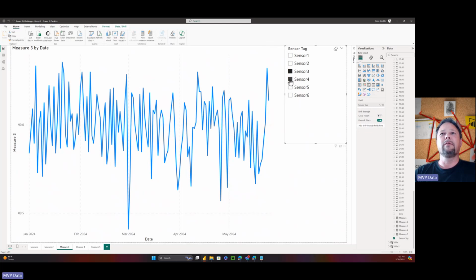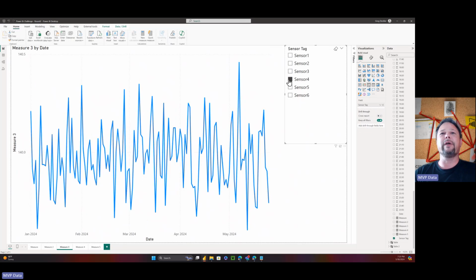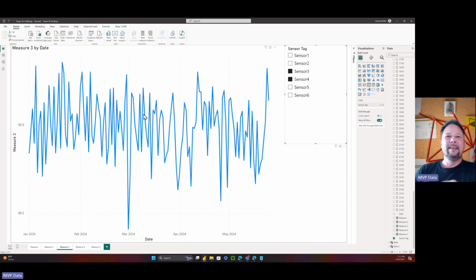So 3 is around the 50 range, 4 is around the 140 range. So it makes sense that the average between those would be around the 90 range, which is exactly what we see here once this thing comes back. There we go. So anyway, crazy DAX, right?